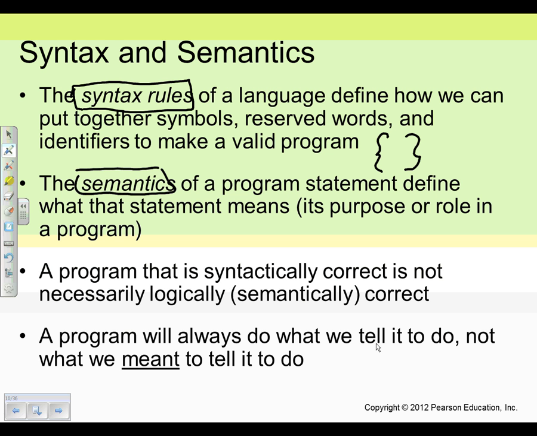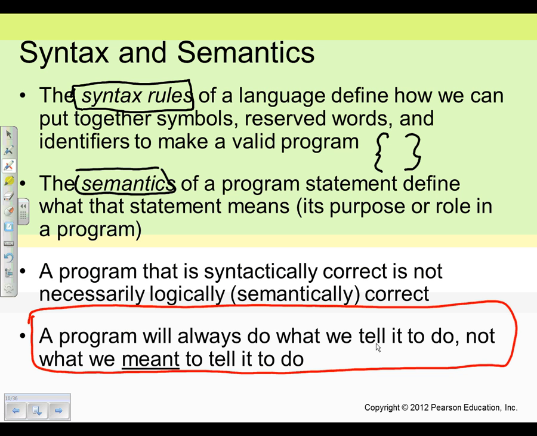If it's syntactically correct, doesn't mean it's logically correct, okay? And this is the one truism that is true no matter what programming language you're going to write in. The program does what you tell it to do, not always what you want it to do, okay? So when you come up with a syntax error, that means you have a problem with the Java language. When you come up with the wrong answer, that means you have a problem with your logic.